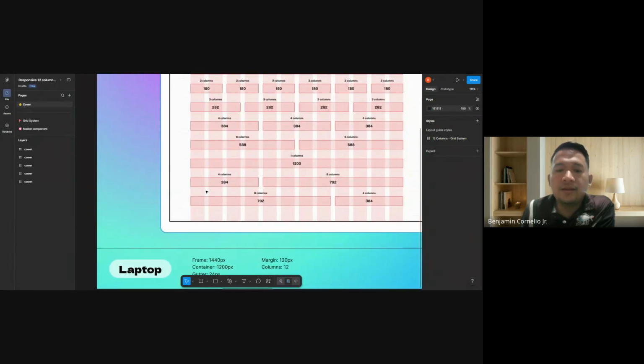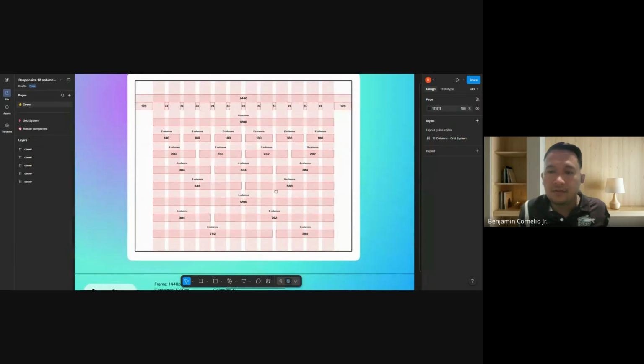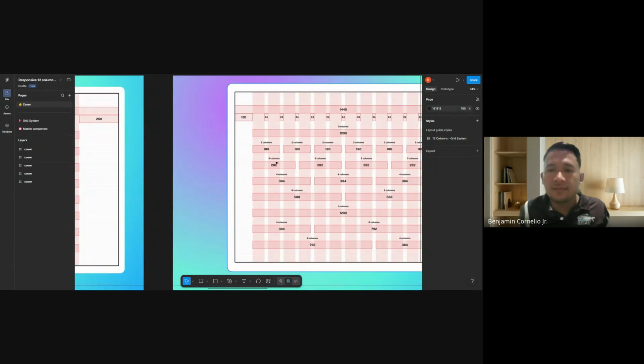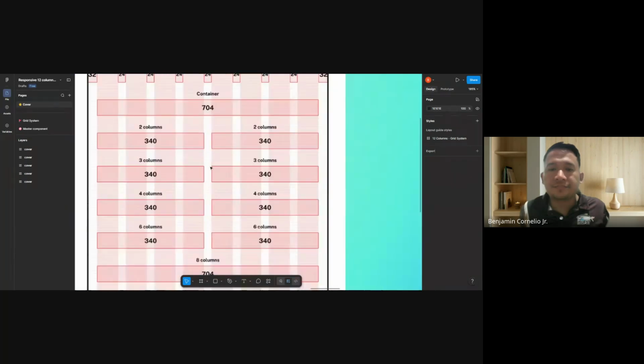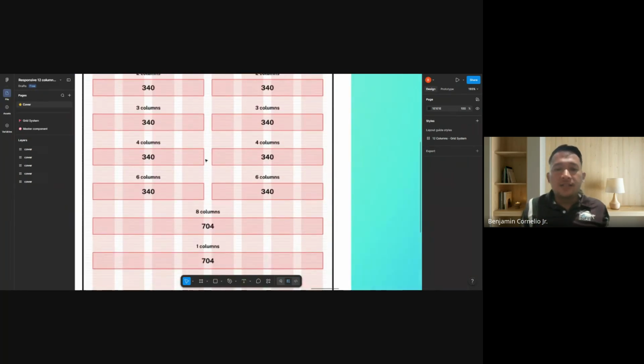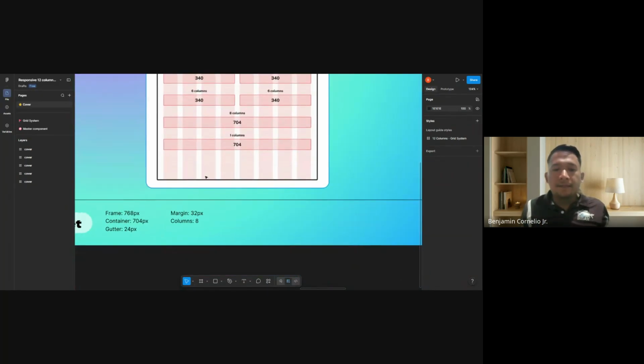And similar with laptops, so I believe they have the same columns. And this is, I believe, for tablet.